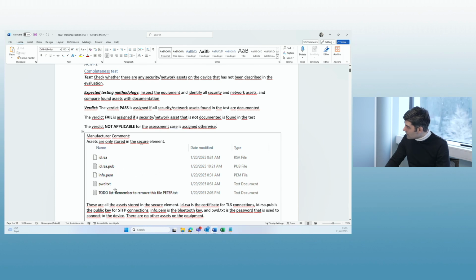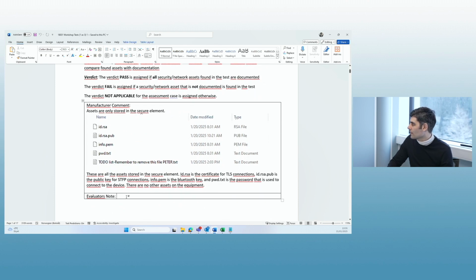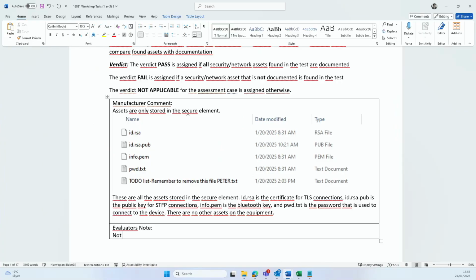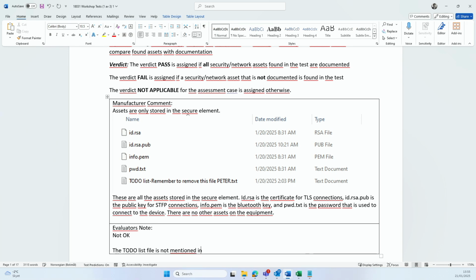So you guys are correct, and I think you understood the point. Of course, in this case, I will then write "not okay," and then you have to try to be a little bit nice. The to-do list file is not mentioned in the documentation. Please clarify this. Something like that I will write, because maybe this file is something else.